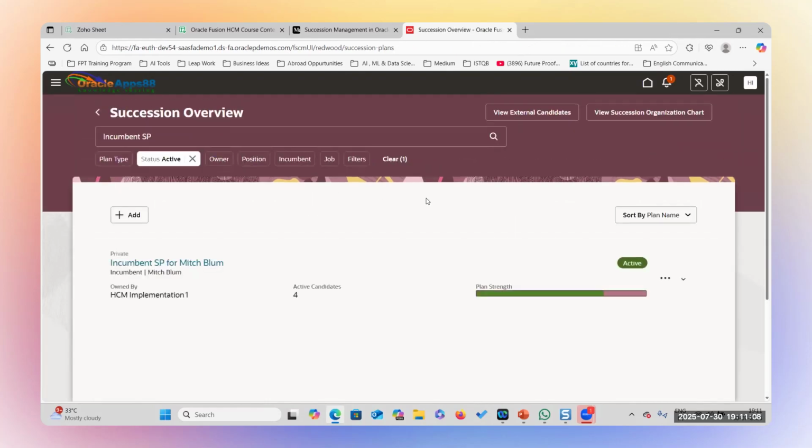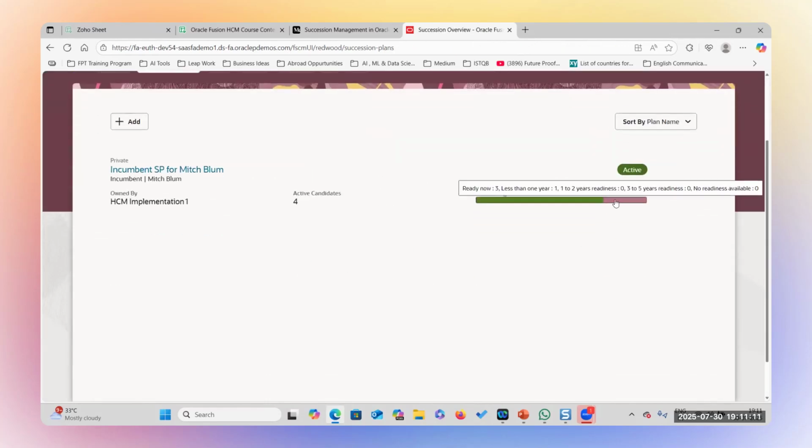Okay, there is another way. Now the plan strength was reduced because we have added an external candidate. The person who is the external candidate is ready to join within 1 or 2 years.